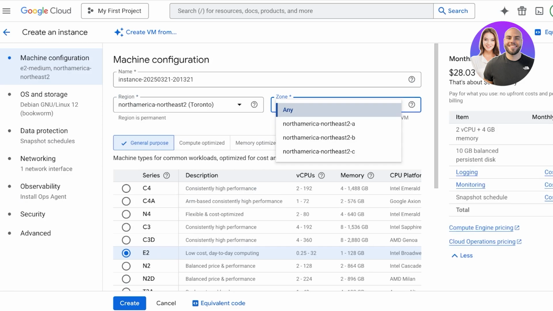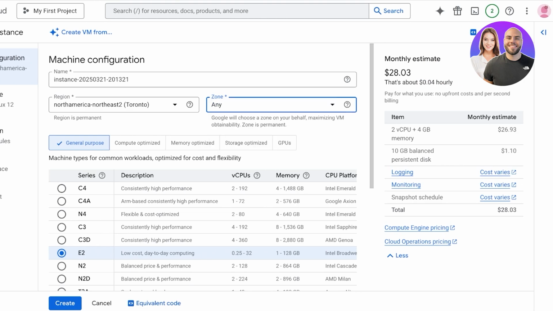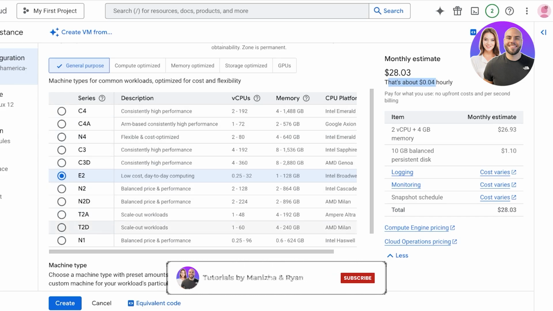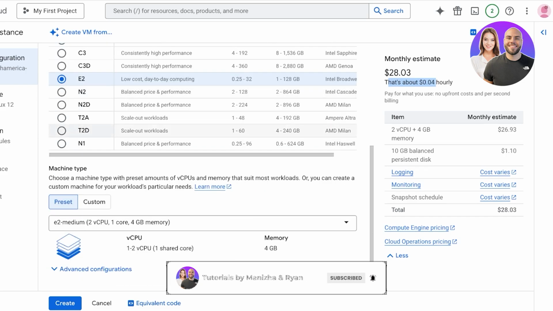Now, from here, whenever you select a region, you will see on the right, you have a monthly estimate of what hosting on that region is going to cost you. And this is going to be at 0.04 hourly. Pay for what you use, no upfront costs, and per second billing. Then you have your monthly estimates, and then you have your 10 gigabytes of balanced persistent disk. Then below that, you can see machine types for common workloads to optimize for cost and flexibility. So we have vCPUs, memory, and the CPU platform. You can choose whichever one you think is going to suit you the best. And below that, you have your machine type.